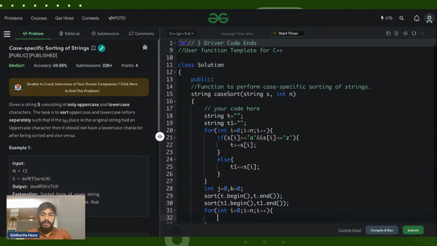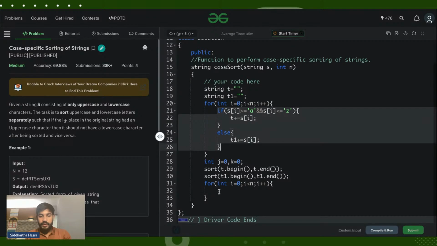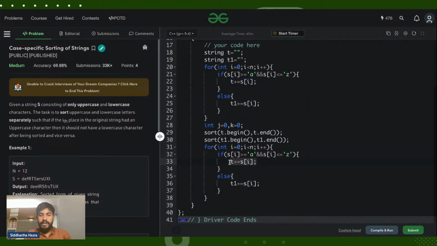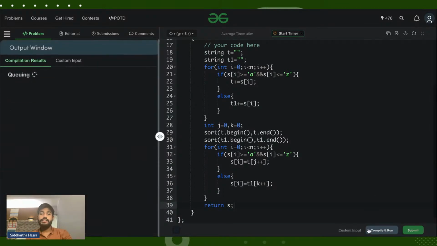Now we would say the same thing. If it is a lowercase character, s of i equals t of j, then after using it, j plus plus, the post increment operator. Else, s of i equals t1 of k plus plus. Okay, and then we would finally return the value of s itself. We'll just combine and run and see how many errors we make.